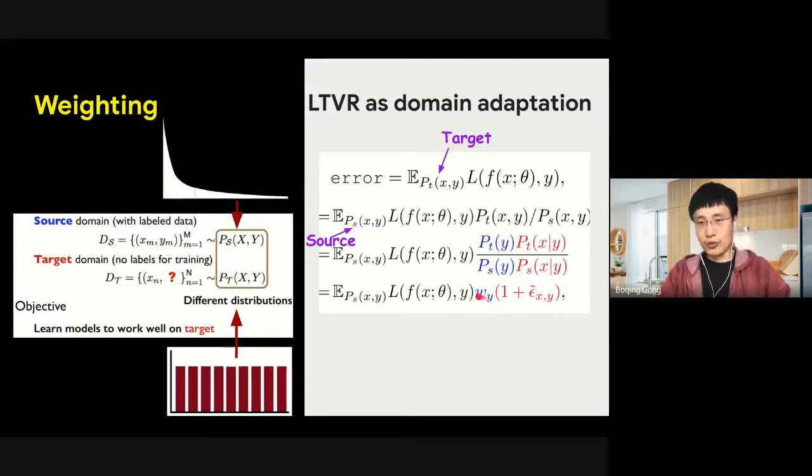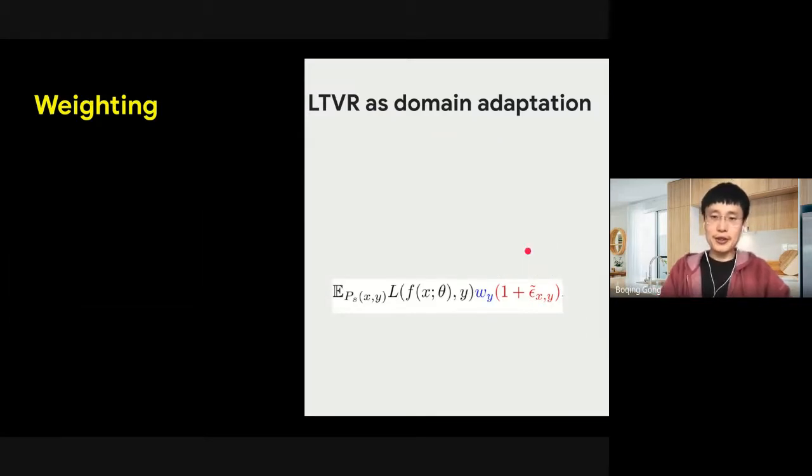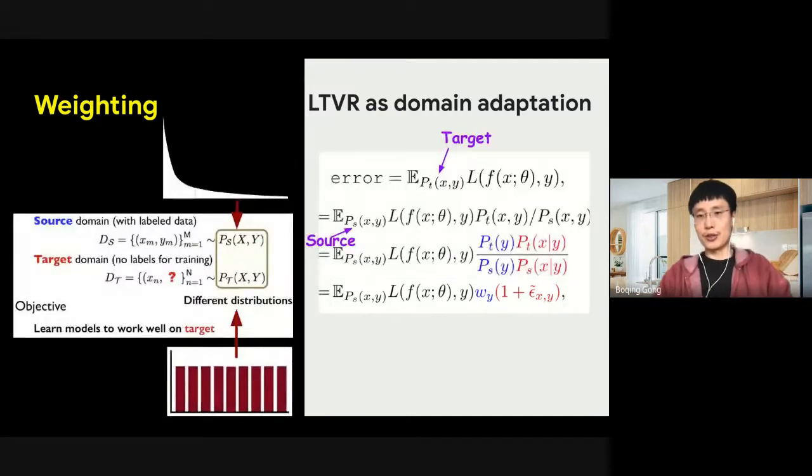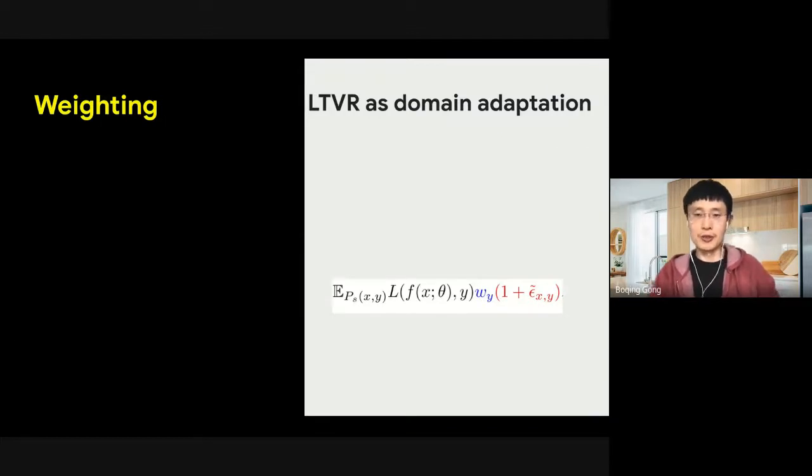Okay, we use omega y to denote this ratio between the marginal distributions of the classes, and we use 1 plus epsilon to denote the ratio between the two conditional distributions. Let's look at the very end example here, because the procedure we can ignore, and talk to me if you want to learn a little bit more on that procedure. The final example is something like this.